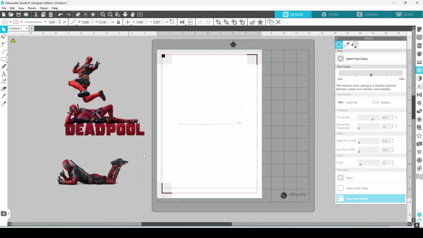Boom. And you can see it left some outer edges of Deadpool's image there, so you can select all those because there may be multiple items here now, and go ahead and delete that out.